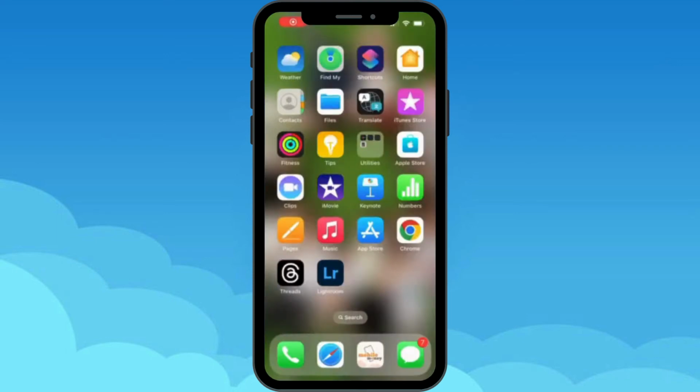Hey there, in this video, I'm going to show you how to download Pixlr on your mobile devices.